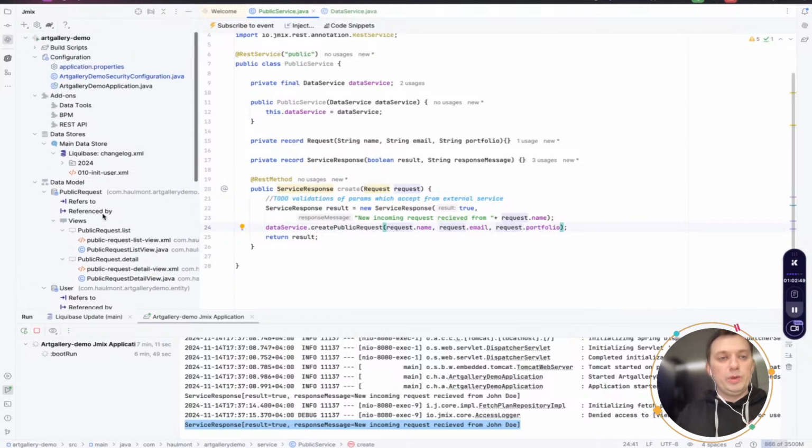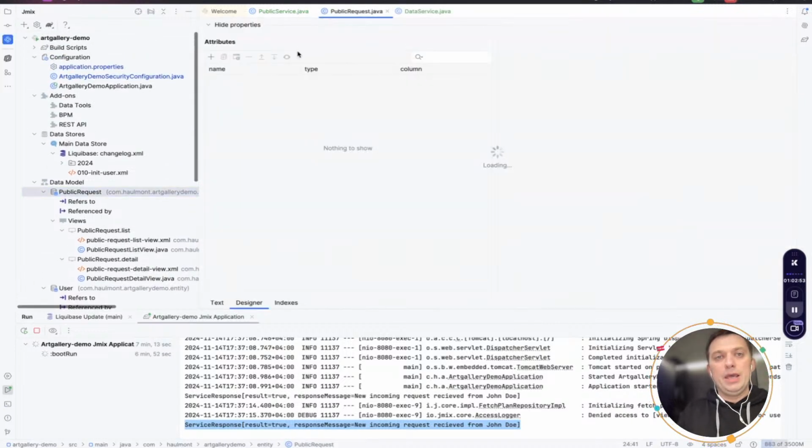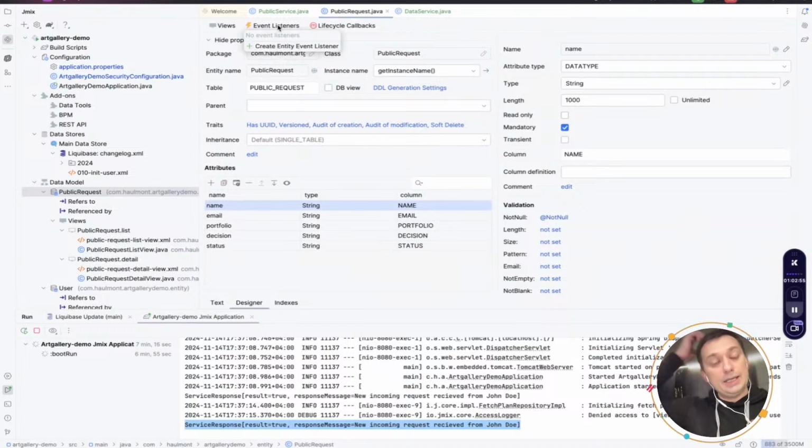And the final thing which we will do is make a next step and create an event listener, which will automatically fire an event, which will help us to start a BPM process on the next step.